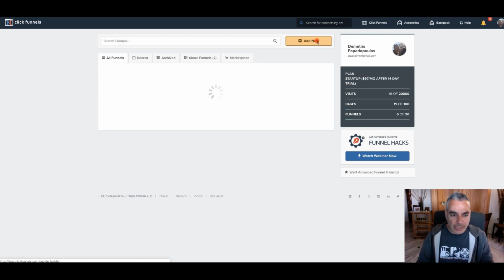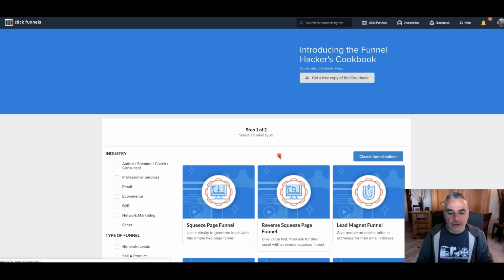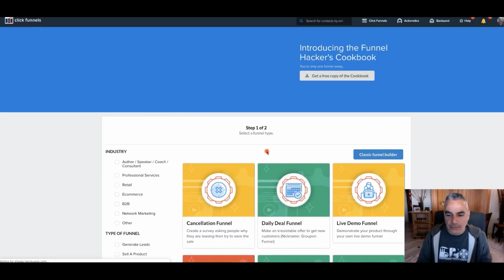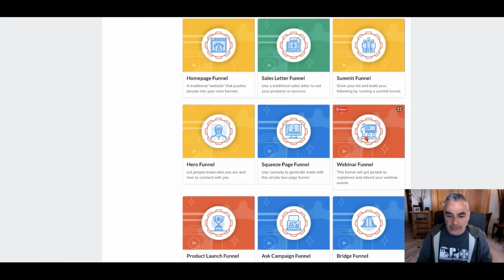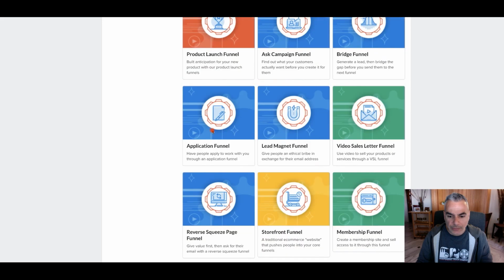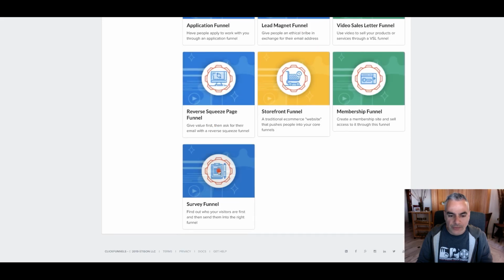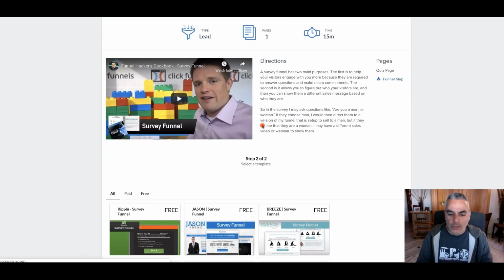Okay, so I'm going to go ahead and add a new funnel, and create a new funnel or start with the cookbook. The cookbook shows you various things that you can be using in terms of whatever it is that you're doing. Here we can see a squeeze funnel, webinar funnel, ask funnel. I want a survey funnel. If I click on that, it gives me a little how-to on the survey funnel and everything.